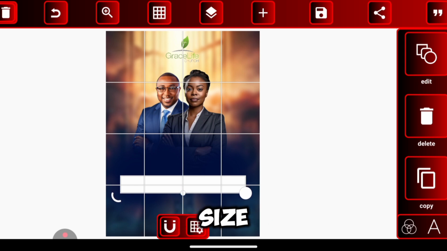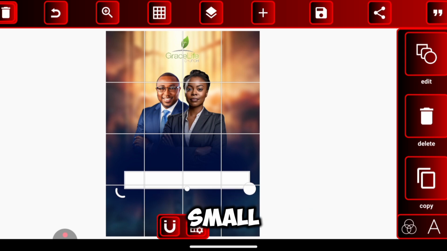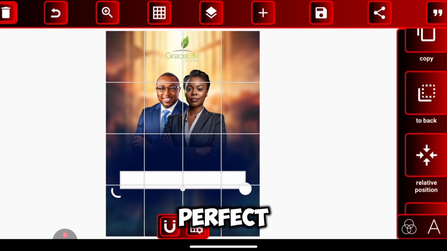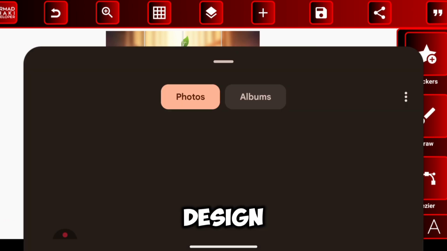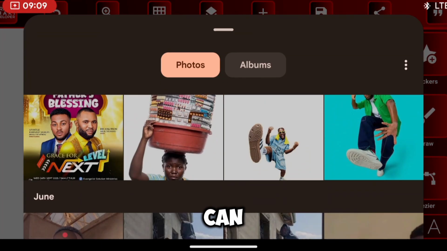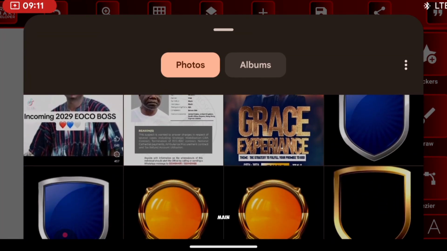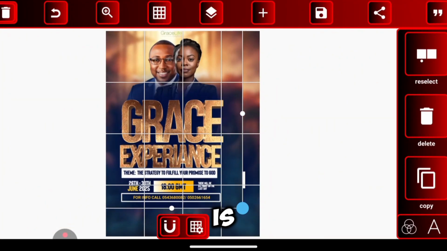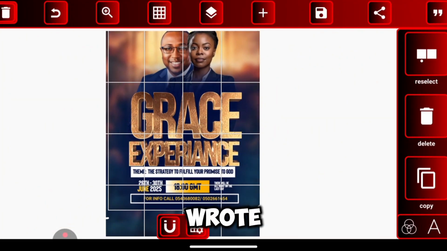Okay, reduce the size to be something small and position it here, or you can center it. All right, you can center it, perfect, and then you lock it. Okay, if you go to the main design we did, let me just bring it so that you can see it. Let's see the main design we did. Perfect. So this is it. Then we wrote the theme on it.